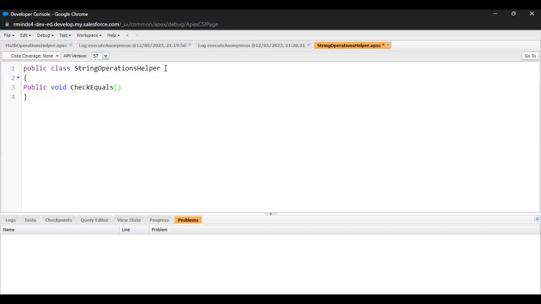Check equals. I'm just writing it. Any name you can give. String, let's say S1, string S2. Okay. And yeah, so here what I'm doing is we can just do a general text comparison, right?